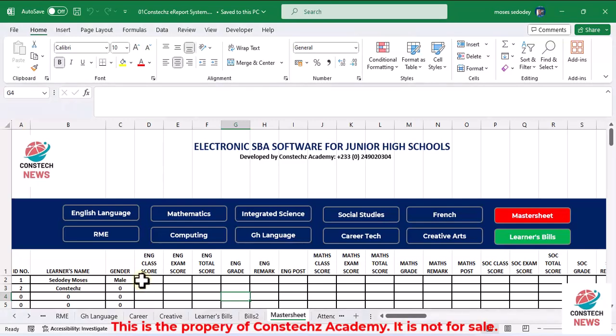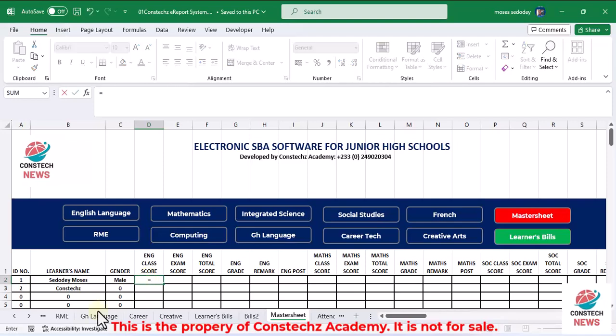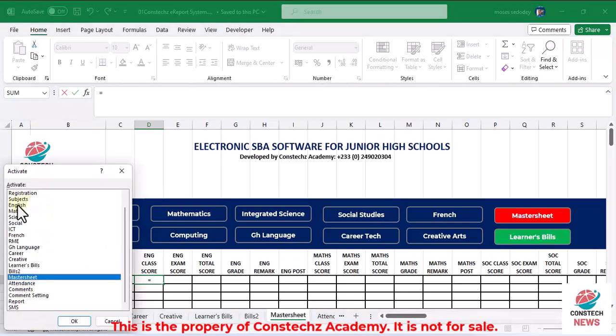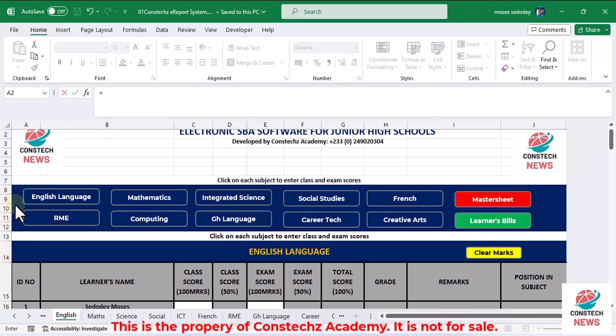So we'll start linking the various details by making reference to them. So we have English. Okay, so you bring your equal to sign and you right click and you go to English and you locate the English score.